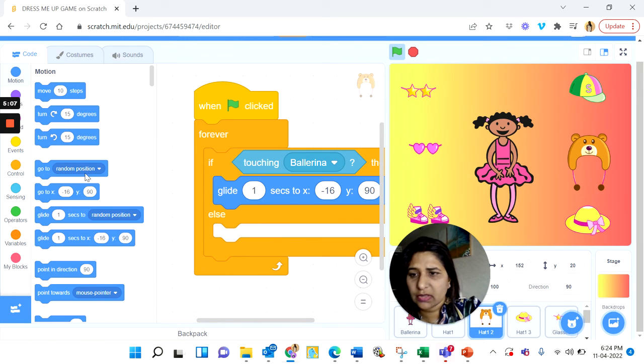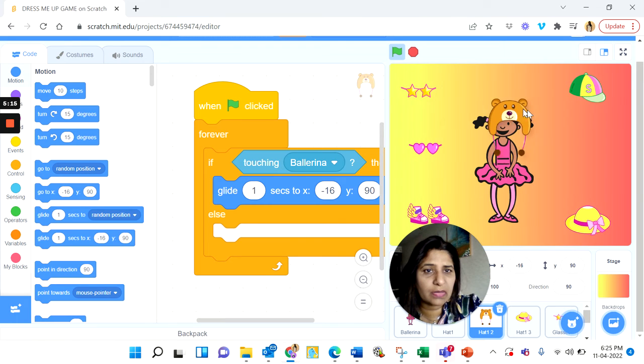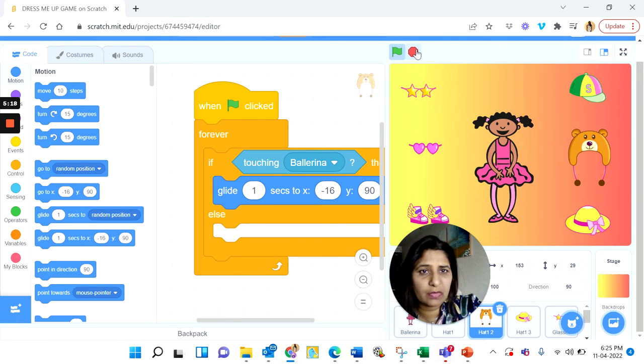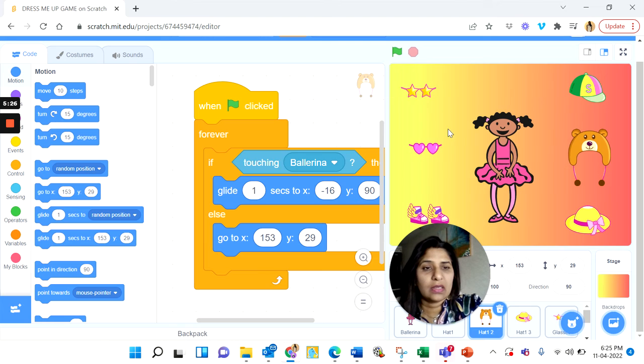So here it should be go to. So if touching ballerina, I'll stop this for a moment. And this is the original position of the hat, and this is the go to command for it. Okay, let us try to run this now.